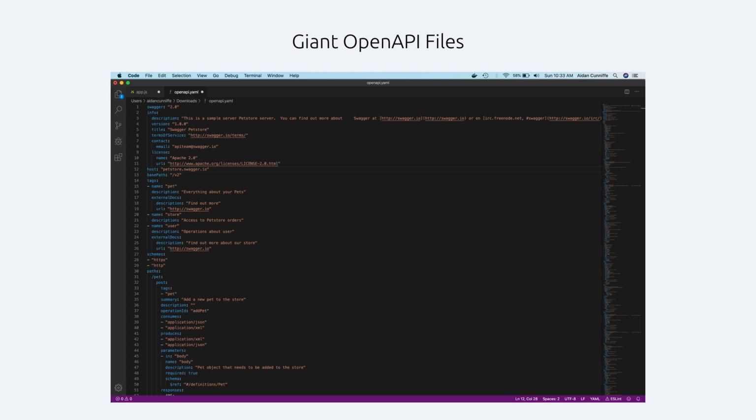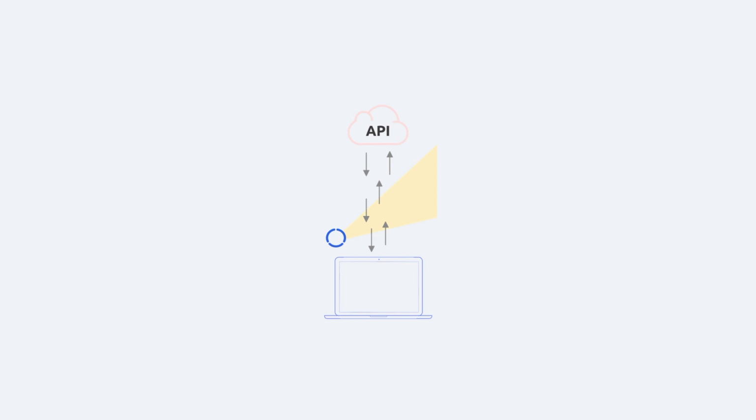Even if you go design first and do everything right, you're going to spend a lot of time setting up code generators, contract tests, and other tools to make sure the code you write matches the spec. Optic is the open source tool that makes all of this easy.